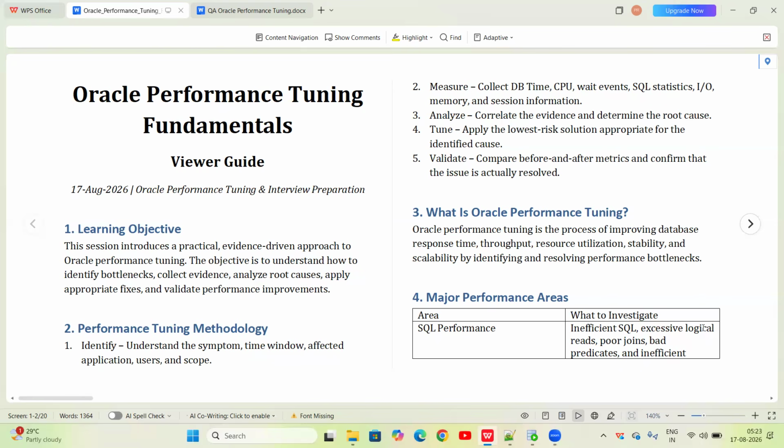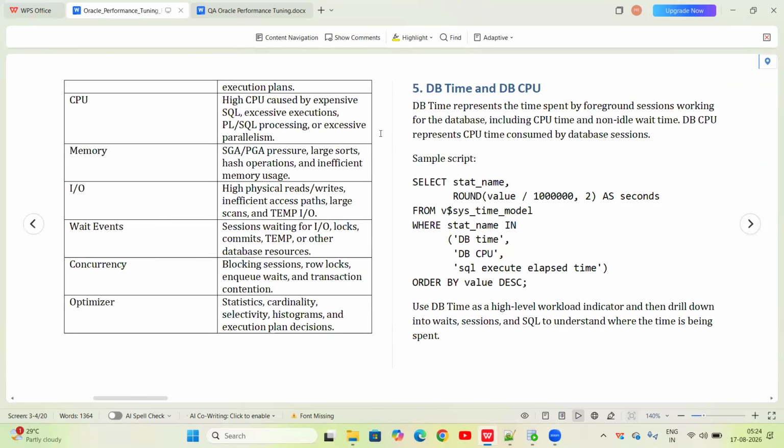Okay, excessive logical reads. Maybe some code is not properly planned, so the buffer is read again and again, and it gives the performance issue. Poor joins. Maybe some unwanted joins are there, and some joins are not indexed. Those may be problems. Bad predicates: if any bad predicates are there, those things also give issues. And inefficient execution plan.